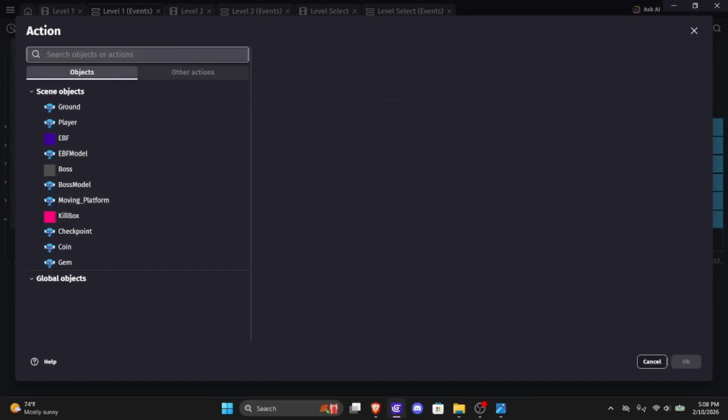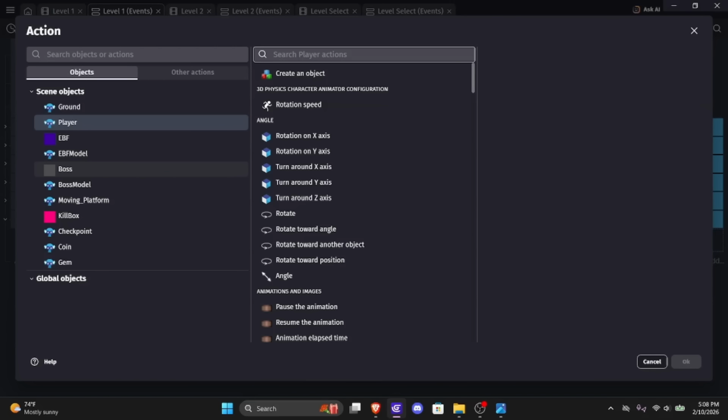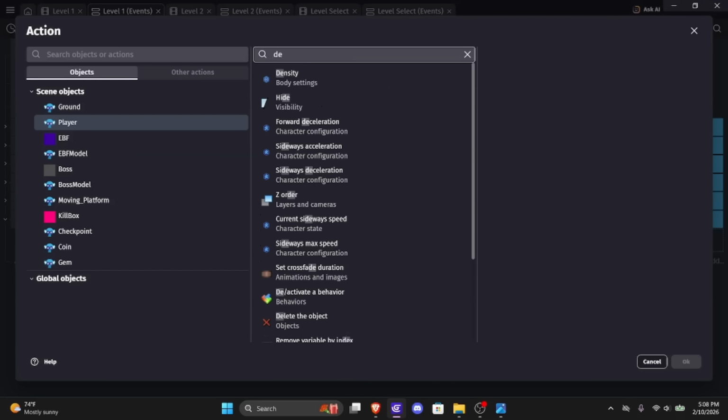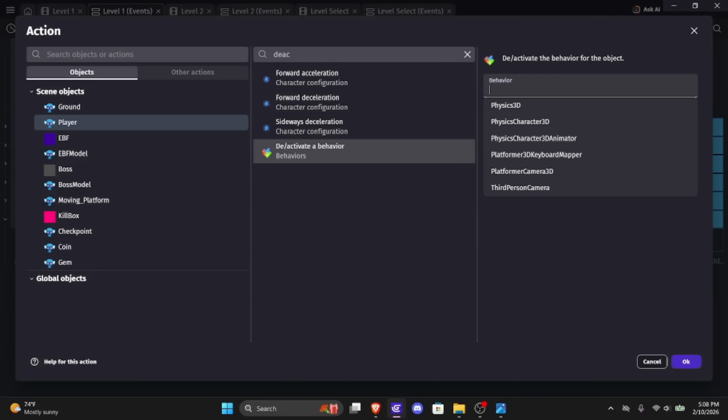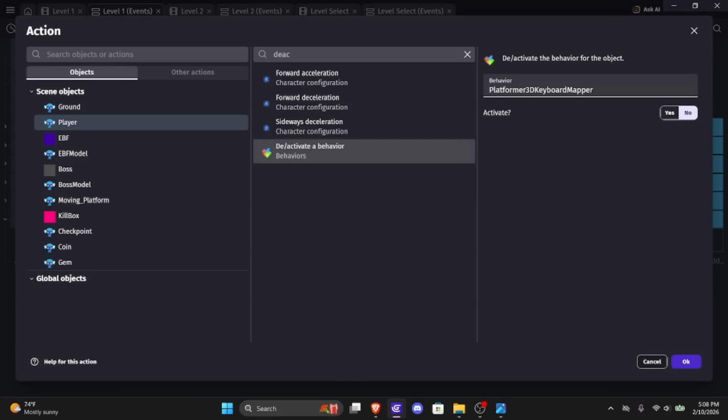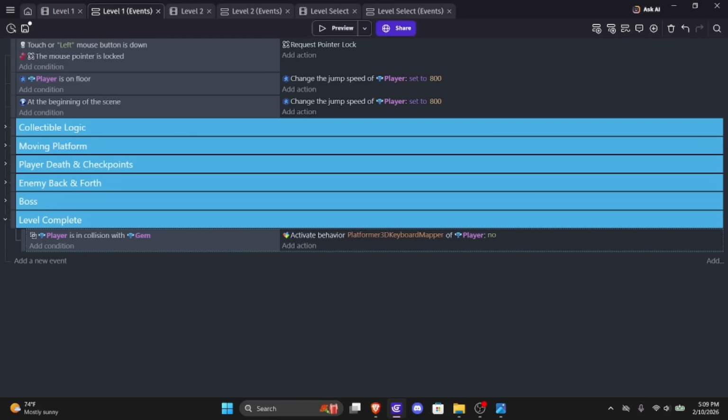So let's go ahead and add an action, and we're going to click into our player. Now, the easiest way to make the player not move when you have behaviors like this that control the player, as you can see, we have no events that control the player's movement. So how are we going to make it not move? Well, all we have to do is deactivate a behavior. And what you want to do is type deactivate, and you would think you might have to deactivate physics or something, but all you have to do is deactivate the 3D keyboard mapper. And the reason why you're deactivating this is because this controls what keys you use to move. If you don't have any keys to move, you can't move. So under activate, make sure it's no, and click OK. Now the player won't be able to move.